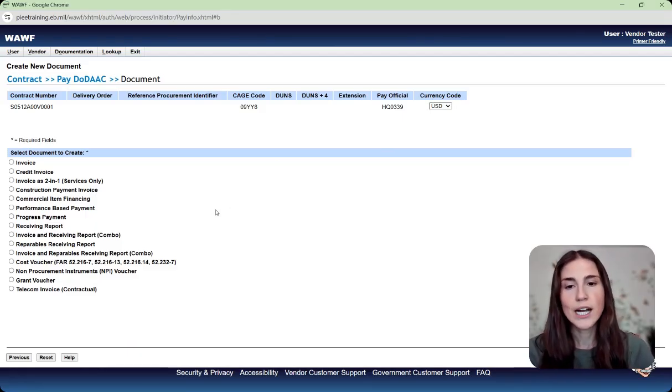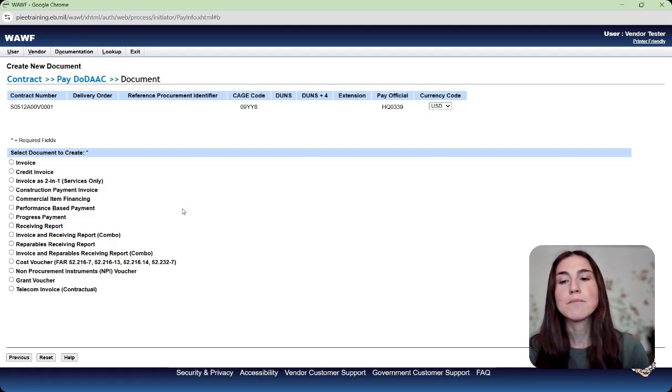For most contracts with physical goods, the best and most common option is the Invoice and Receiving Report Combo. It bundles the two most important documents into one clean workflow.